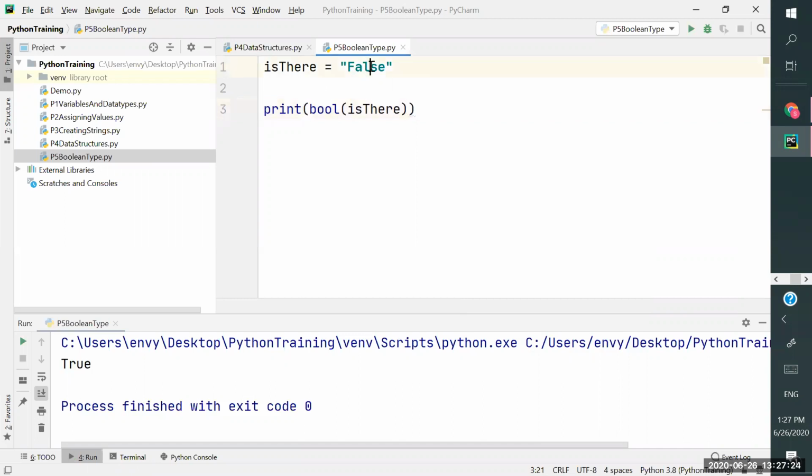If there is any string that you are converting from string to Boolean, if there is any one character in it, that will be converted as true. Even if it is "false", that is a string, so it will get converted to true. So what we have to do here, how to convert string to Boolean and get a false result? In that case, you need to give empty. When you give empty, this will give you false, right?